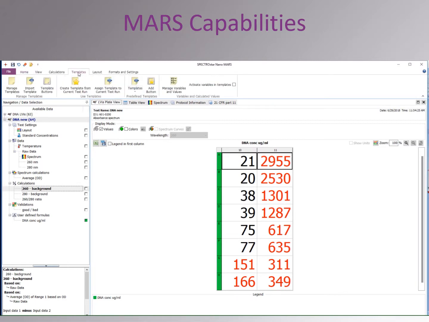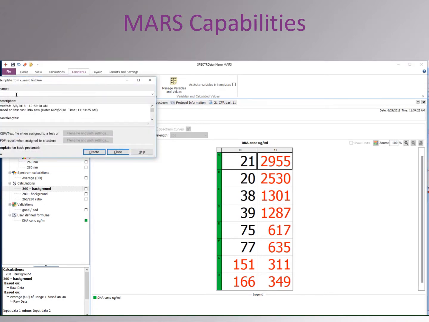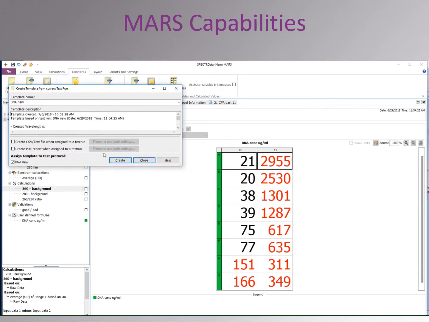Once you are satisfied with the calculations in your current test run, you can create a template. Click Create a Template from Current Test Run. The template can be given a name, and you can review all of the steps that will be performed in this template. Click Create to finish.